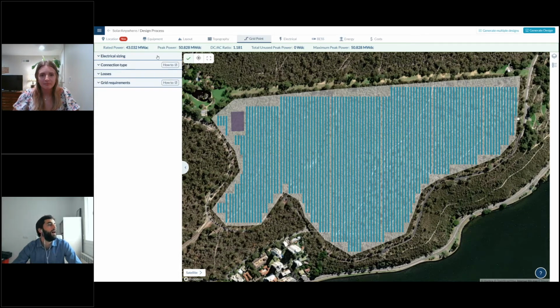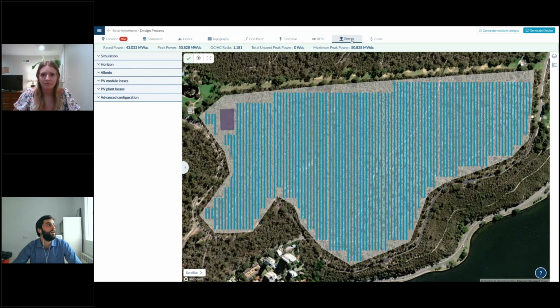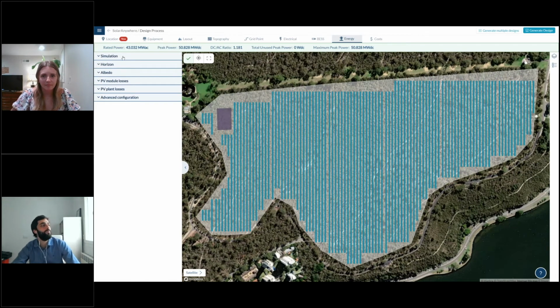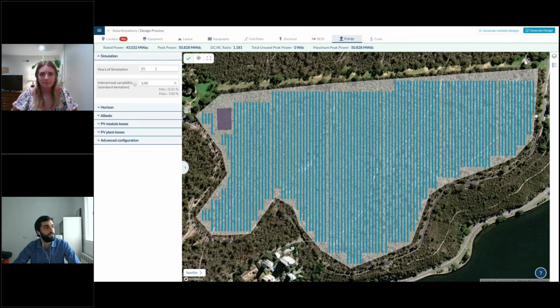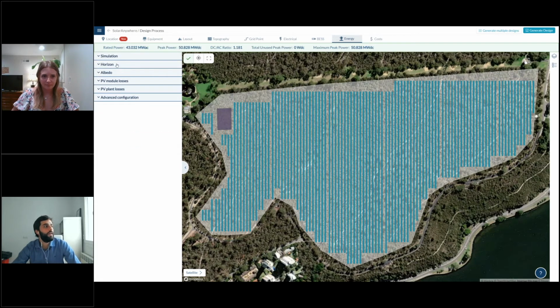Then under grid point, select or define the different parameters to size your substation or interconnection facility. Then under electrical, same thing, parameters to size the different cabling within your project. We have a battery storage system product as well in case you want to incorporate AC coupled battery storage within your project. And then for energy, this is more related with this topic. So here you would actually decide the number of years that you want to launch that simulation for, the interannual variability as well for your P75, P90, P99 scenarios. Then the horizon profile you would like to use, albedo data as well.